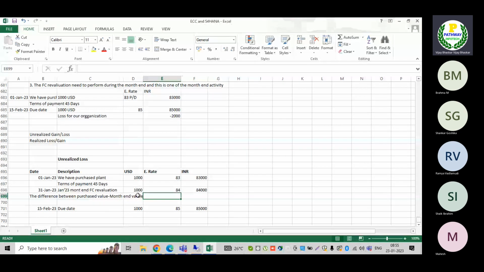What is the difference value? Here it is 83, here it is 84, and here is the month end. What is the difference? This minus this, then there is a 1 rupee difference. If I compare with this one, 83,000 minus 84,000, what will happen? Minus 1000 rupees is the difference. How has this 1000 arrived?